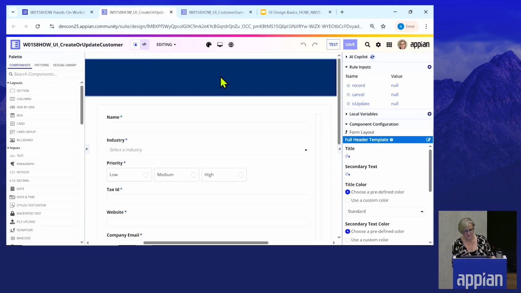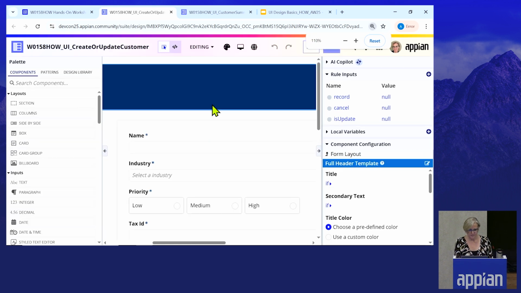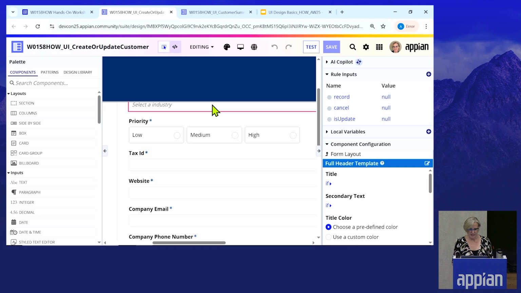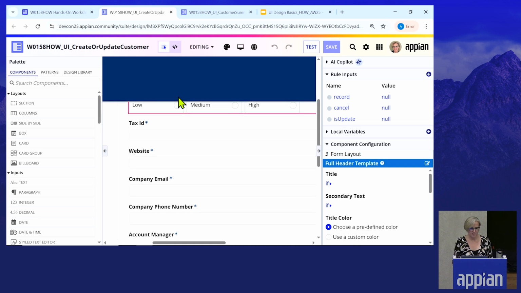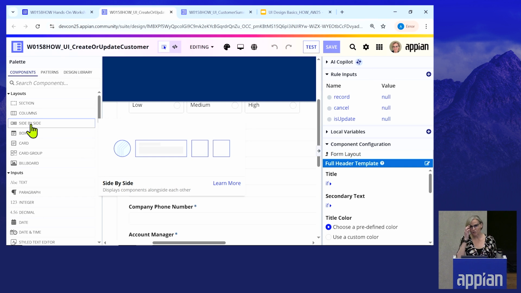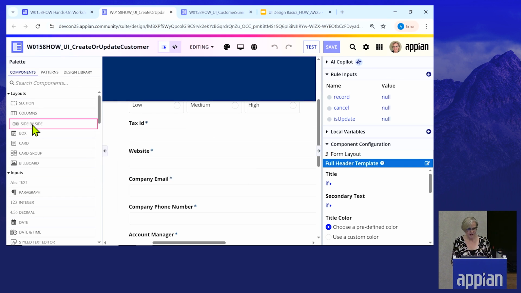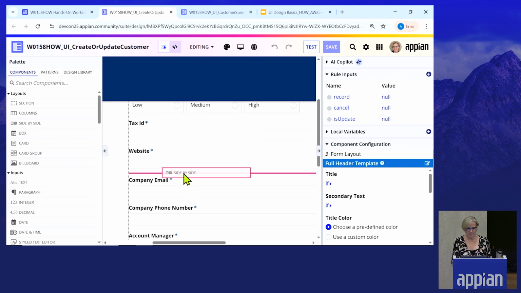First off, this looks pretty good, but we can utilize this space a little bit better if we take some of the smaller fields and maybe use some side-by-side layouts. So let me make that bigger. Go ahead and find your side-by-side layout over on the left-hand side. Side-by-side layouts allow you to put fields together. So I'm going to grab my side-by-side layout, and then we're going to put it right underneath of the website.